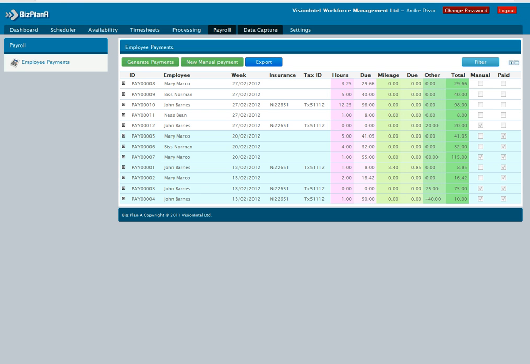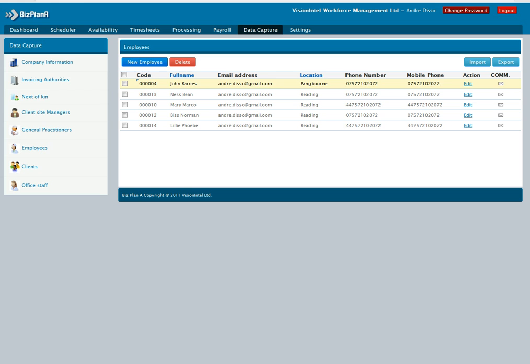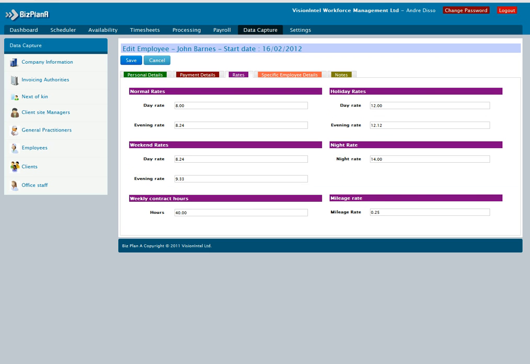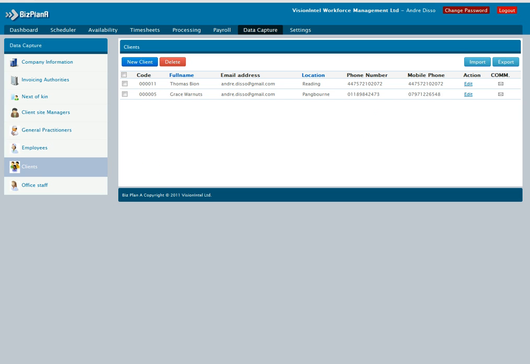The data capture functionality enables you to set up the data that you need to calculate the timesheets, for instance, the employee rates. Here you can enter all the rates that you need to calculate the employee timesheet and the employee payroll. Similarly, on the clients menu, you can also enter the prices for the client and the sort of services they want to be offered.